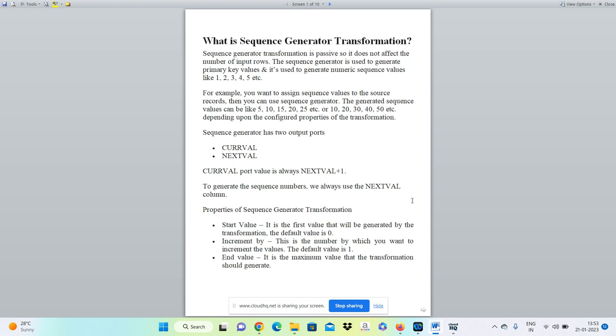We already know what is active and what is passive. In a passive transformation, the number of records in the source is equal to the target. The sequence generator transformation is also a passive transformation. The main goal of this transformation is to generate a sequence of numbers, which can act as a primary key whenever we use it.